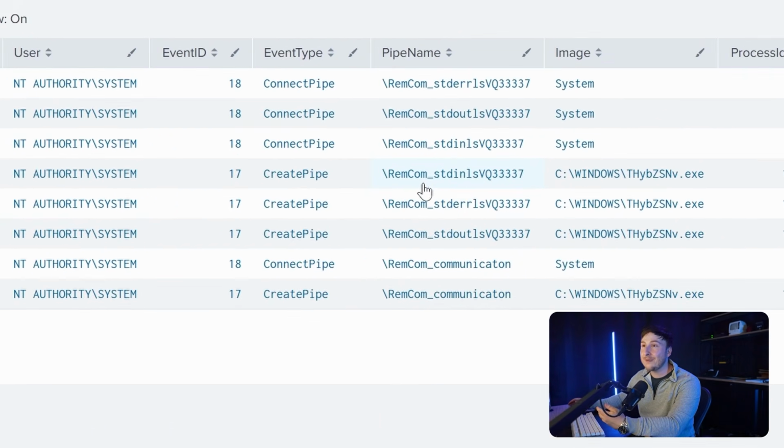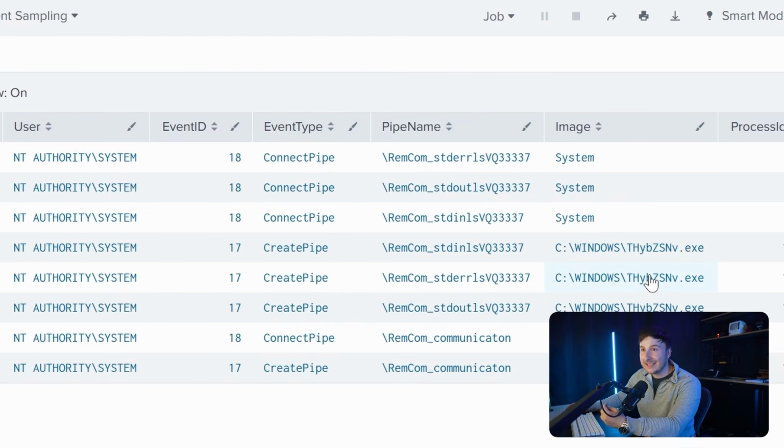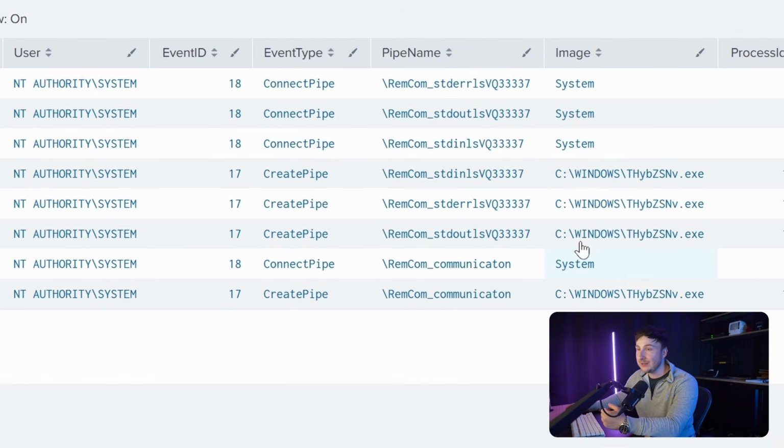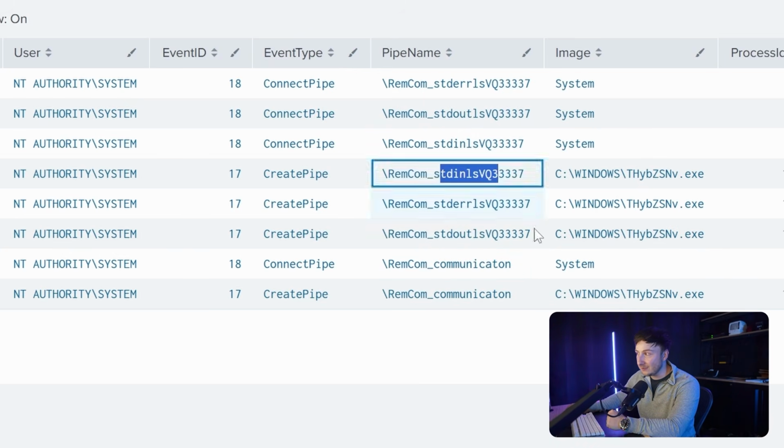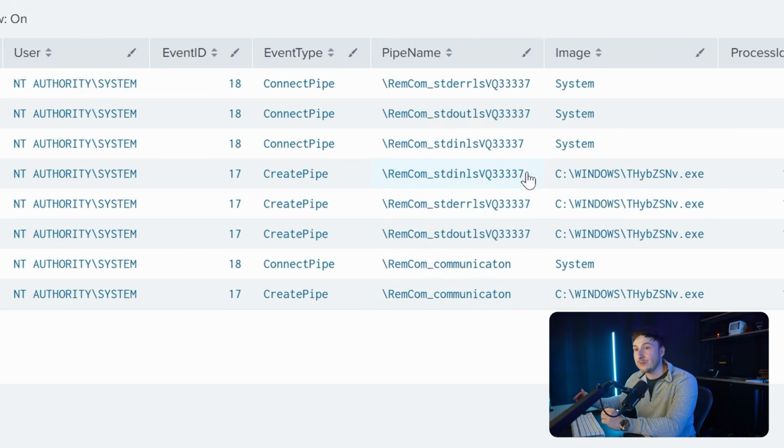Excellent. And so just like that, we can see that this process, again, this randomly named executable here, likely initiated these named pipes, which we can see through event ID 17. And we can see the names of these pipes are pretty indicative, these hallmarks of Impacket's psexec execution. We can see the remcom, and then we can see the communication, the standard out, standard error, standard input, and also these random suffixes at the end of them as well.